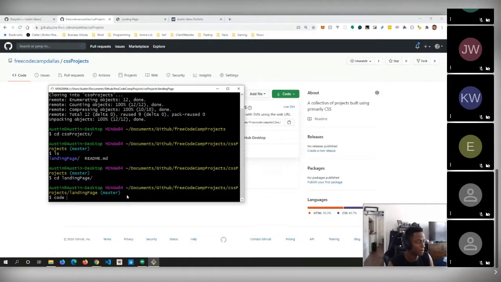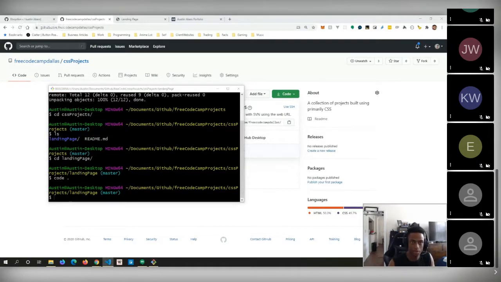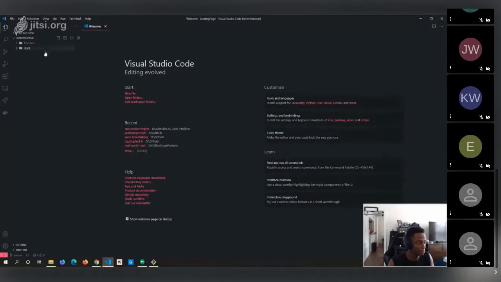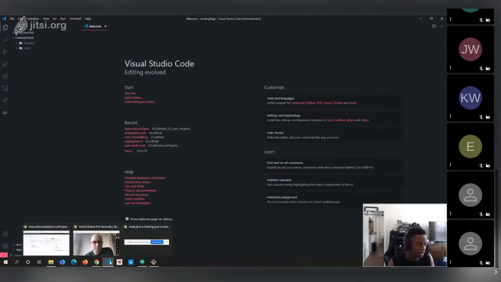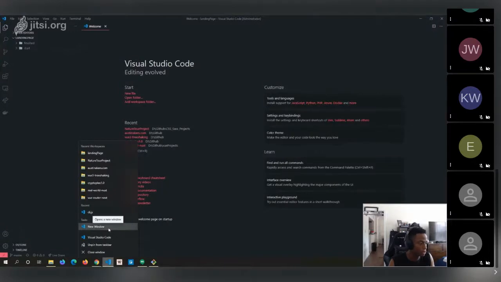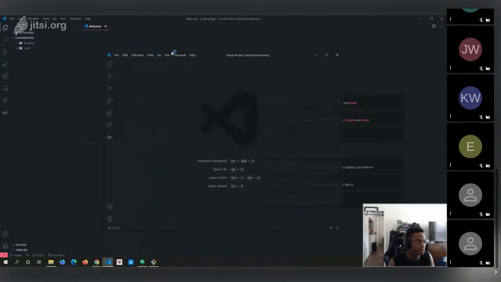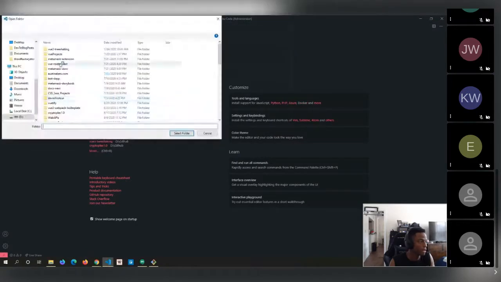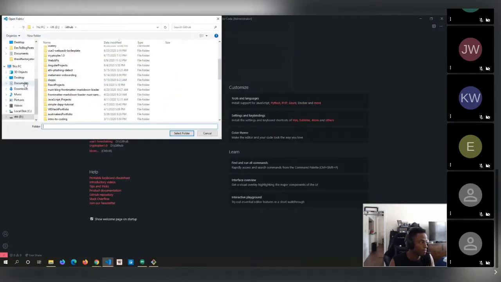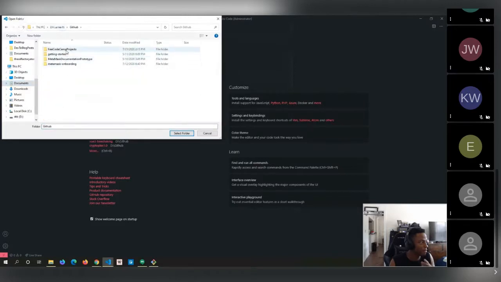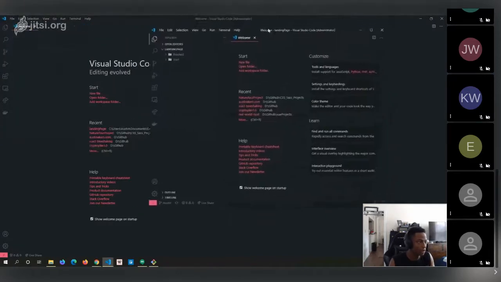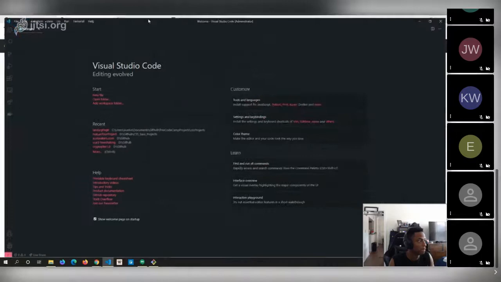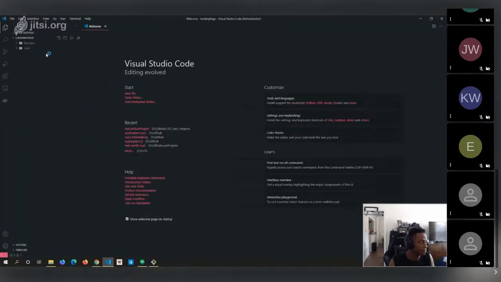So I'm going to go ahead and open up the landing page directory in Visual Studio Code. If you're like, hey Austin, I don't know how to do that, you can just open up Visual Studio Code, open a new window, and go to Open Folder, and then find where the landing page is, select it, and open it. I have a lot of code, a lot of projects. There are several different ways to go about that.